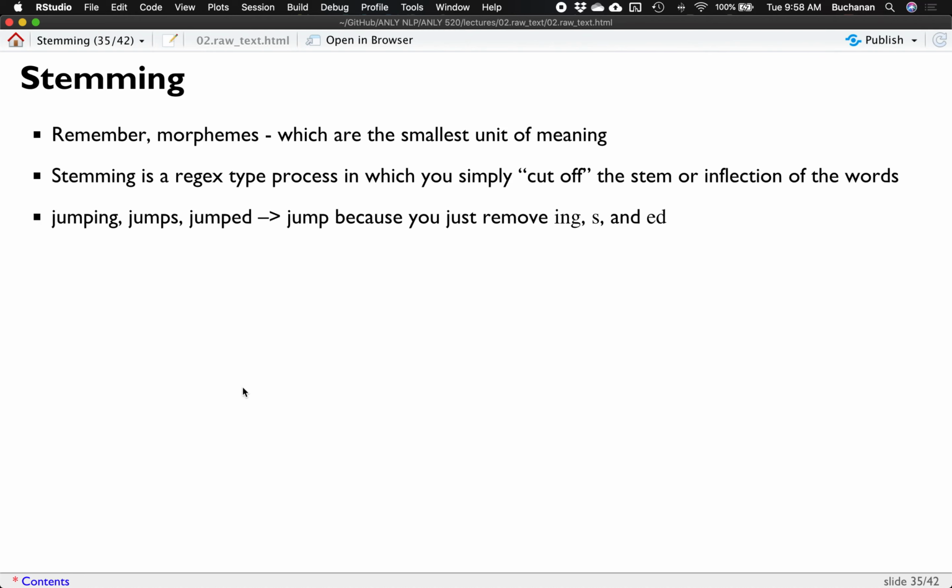So let's say we got jump, jumping, jumps, and jumped. The smallest unit of meaning here is jump. That's the root word. And the stem is the ing, the s, or the ed. And those are morphemes, meaning jump is the morpheme and ing is the morpheme. So I know what the action is, and I know that it's a verb, present participle verb, right? Jumped would be past tense. So essentially what stemming does is it takes off the morphemes and you end up with the root word.